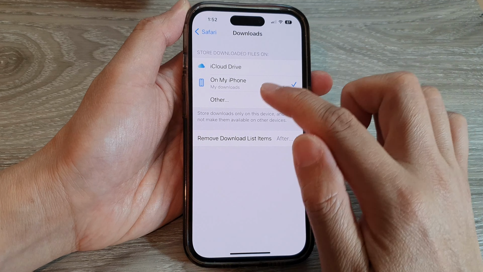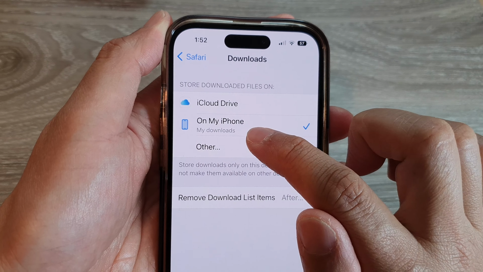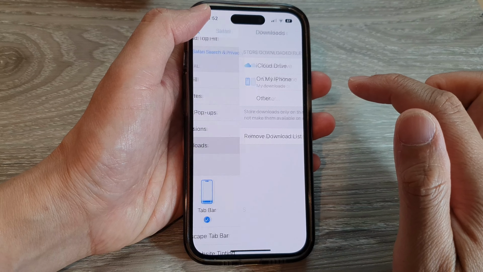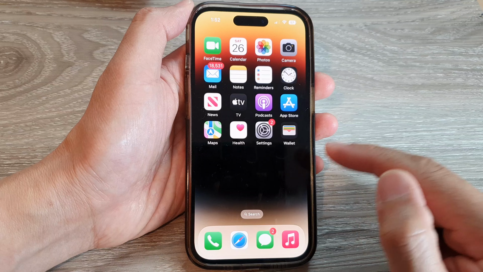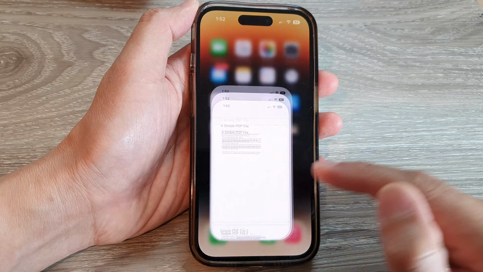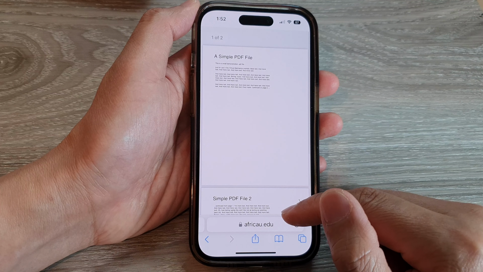And so you can see we have now set all your saved items from the Safari browser to My Downloads folder. And then tap on the back key to go back or swipe up to return back to the home screen. Now once you are on the home screen, tap on the Safari browser. And in here it has a PDF file.